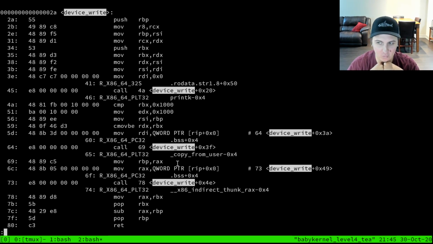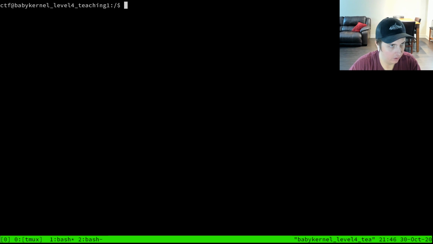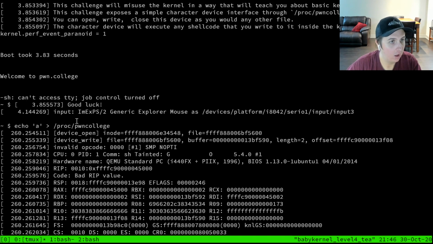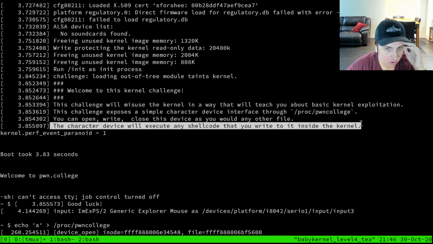And yeah, we can kind of see that if we, oh, this already crashed into it. But maybe we can scroll up. We can see in the walkthrough information what's going on in this challenge. It actually very nicely confirms our suspicions: this character device will execute any shellcode that you write to it inside the kernel.